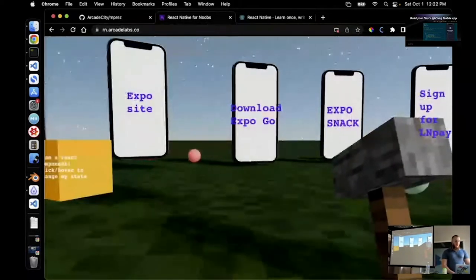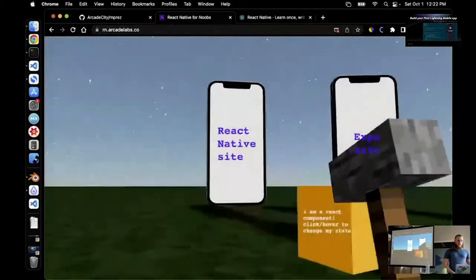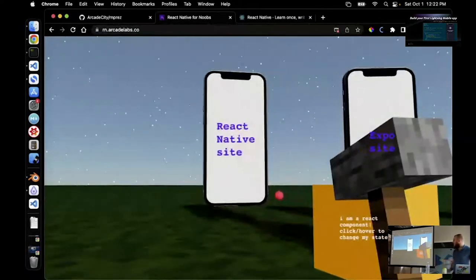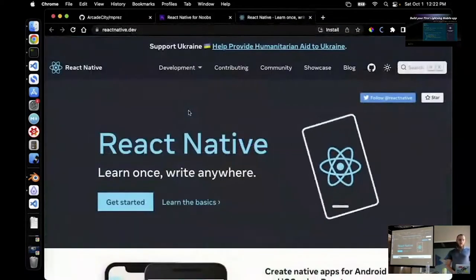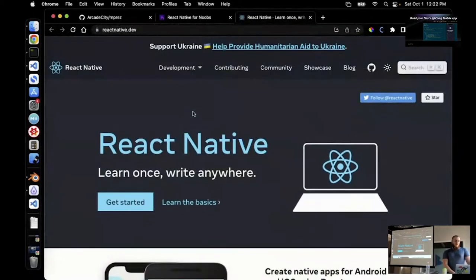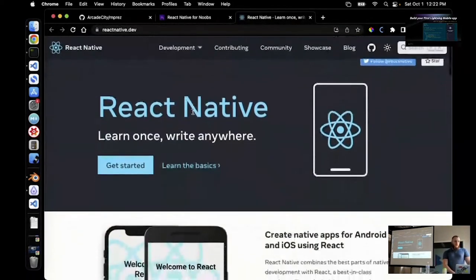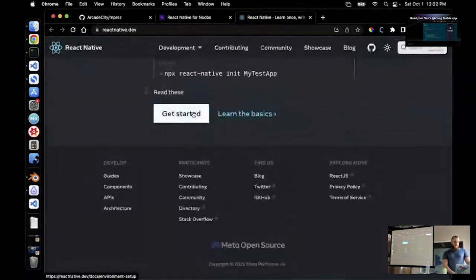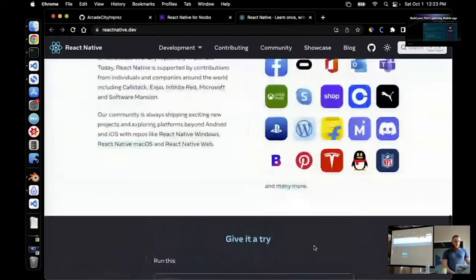So first of all, let's go through the first tab, and you're welcome to follow along on your own computer, or I'll step through it up here. React Native, I like to call it the one good thing that ever came out of Facebook. Scroll down at the bottom of reactnative.dev, which is the official React Native website. You'll see it's from Meta Open Source.